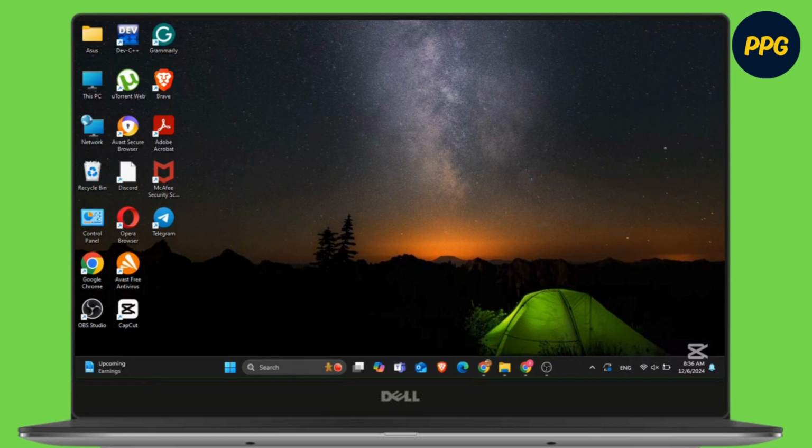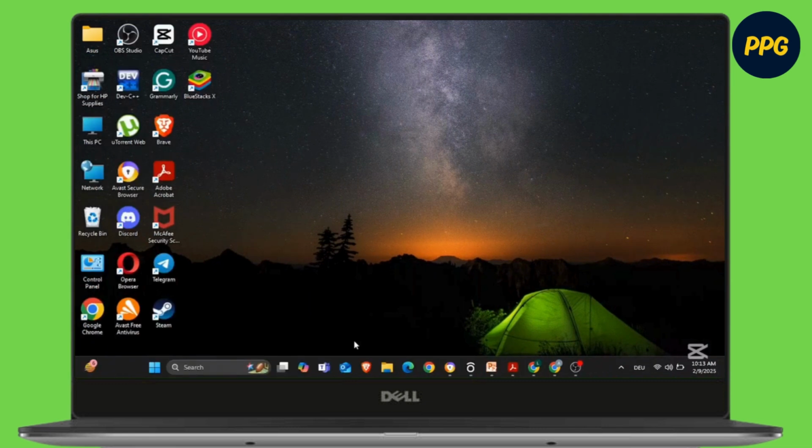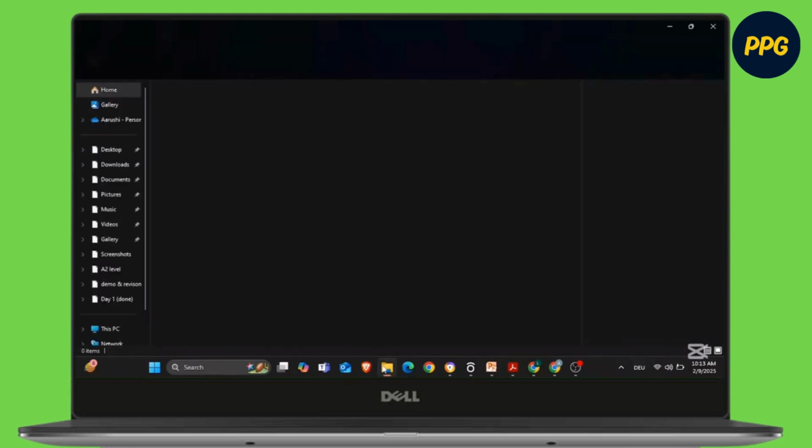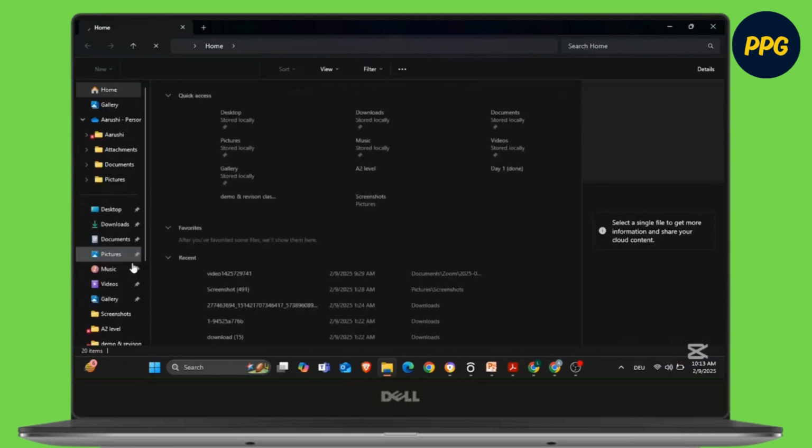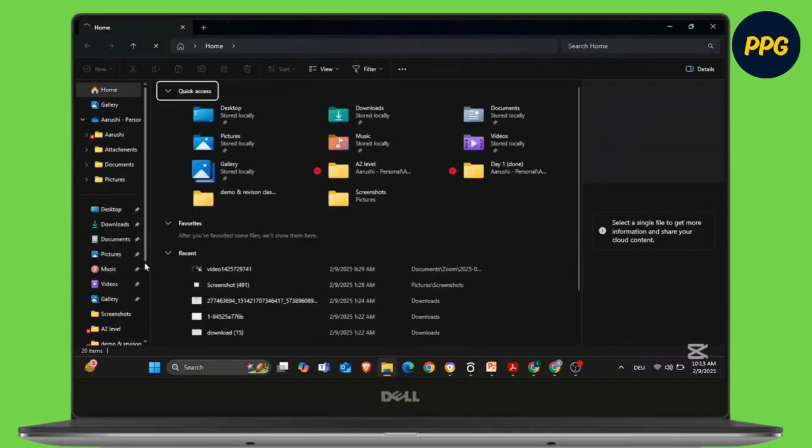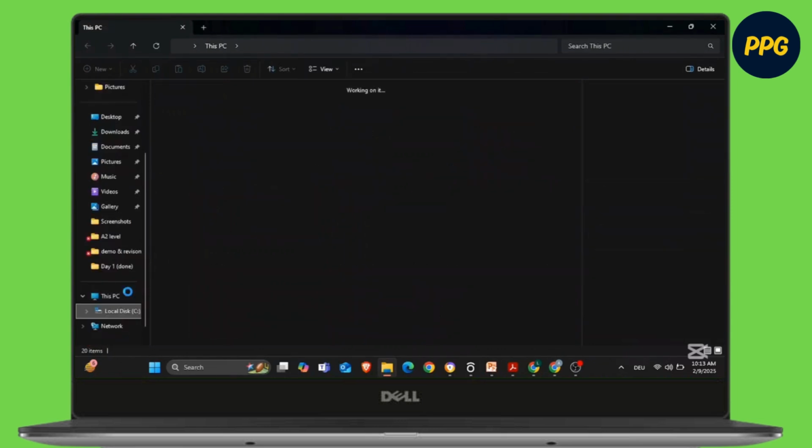For that, firstly head toward File Explorer on your laptop or PC. Once you do, you simply need to head toward the local disk. You will be able to find it under this PC folder. So on your left hand side, scroll down, go to this PC and click on local disk.